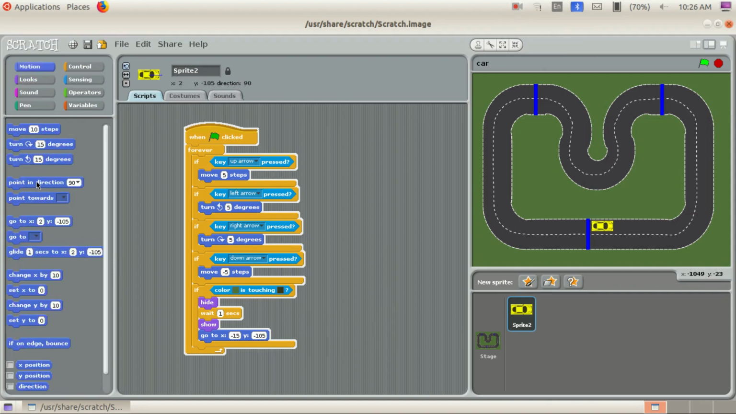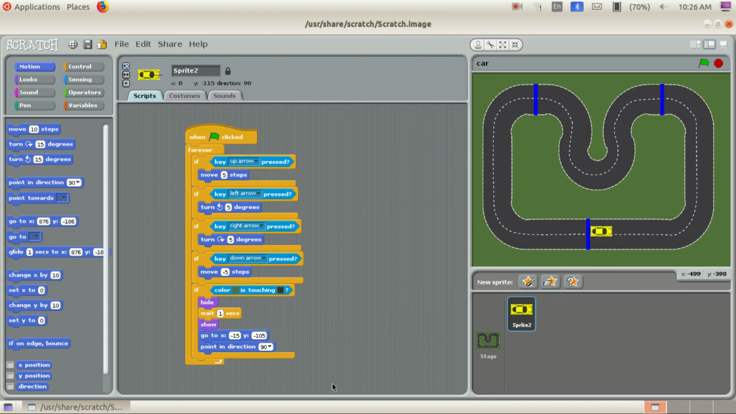Children, point in direction. Not point to direction, point in direction 90 degree. Point in direction 90 degree means that it is sometimes in the form of a left or right turn, like that. That is why we need to come this way, point in 90 degree direction. Okay, is it clear now? Let us save that. This much only, children. This much only in this game we want to learn.